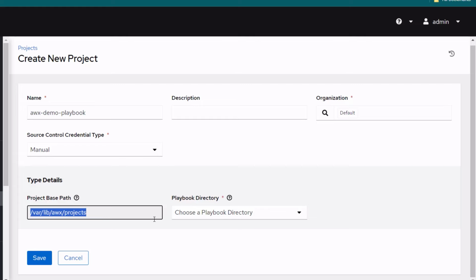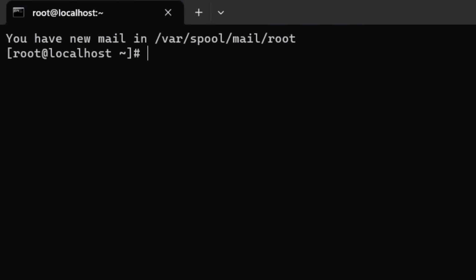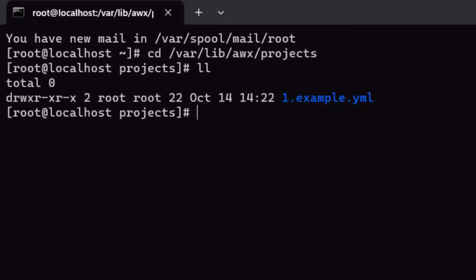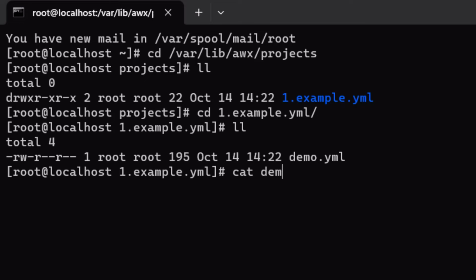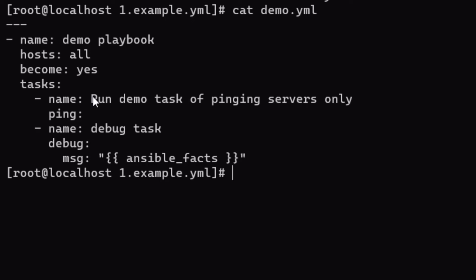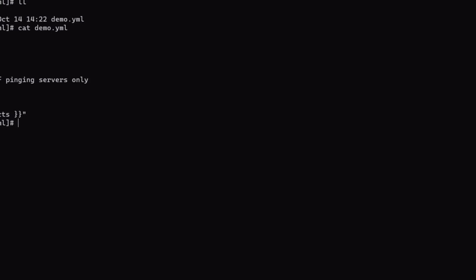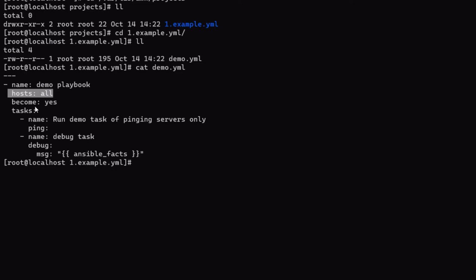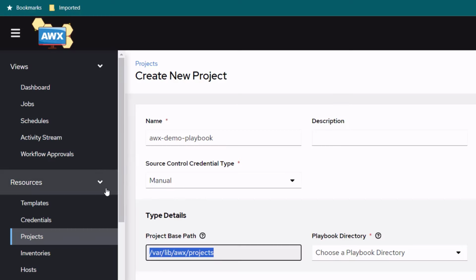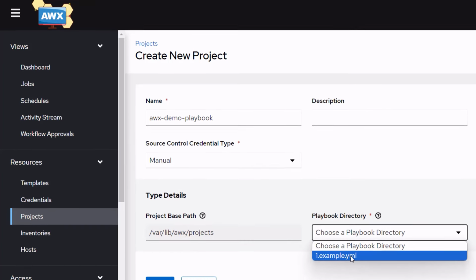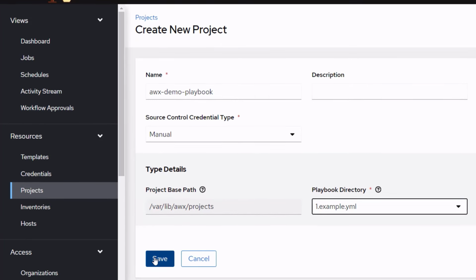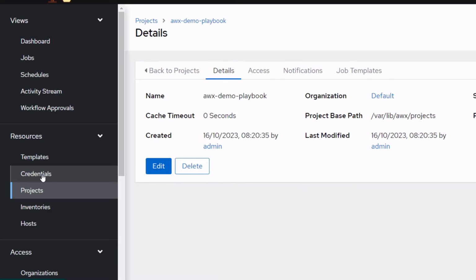Right now I have created a playbook here, so I'm going to show you that. I have created a directory called one.example, and let's go inside this. Here you can see it's just a simple playbook I have created. It's not doing much, it's just pinging the servers and showing Ansible facts. That's all it is doing. One more thing you can see, we are specifying hosts all, but we are actually controlling all these hosts through this Ansible AWX. We are going to select one.example.yaml and save it. I think everything looks quite good now.